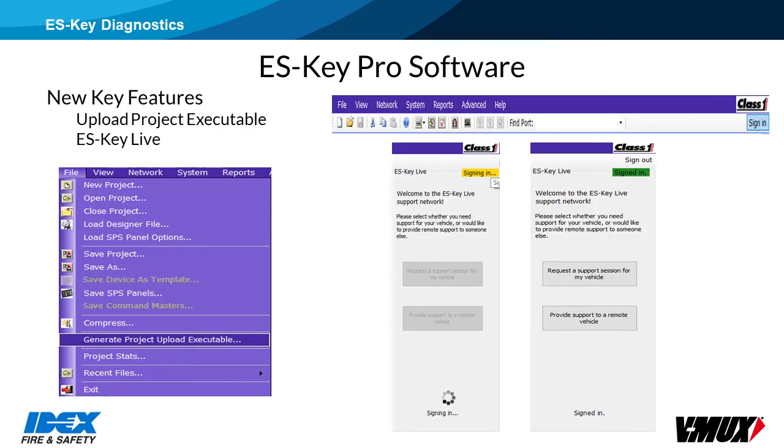The Project Upload executable feature allows the OEM to create an executable file that can be sent to the customer for loading a database into the Universal System Manager or SuperNode without having the S-Key Pro software. This is used when there's no access to the internet or there are connection concerns.